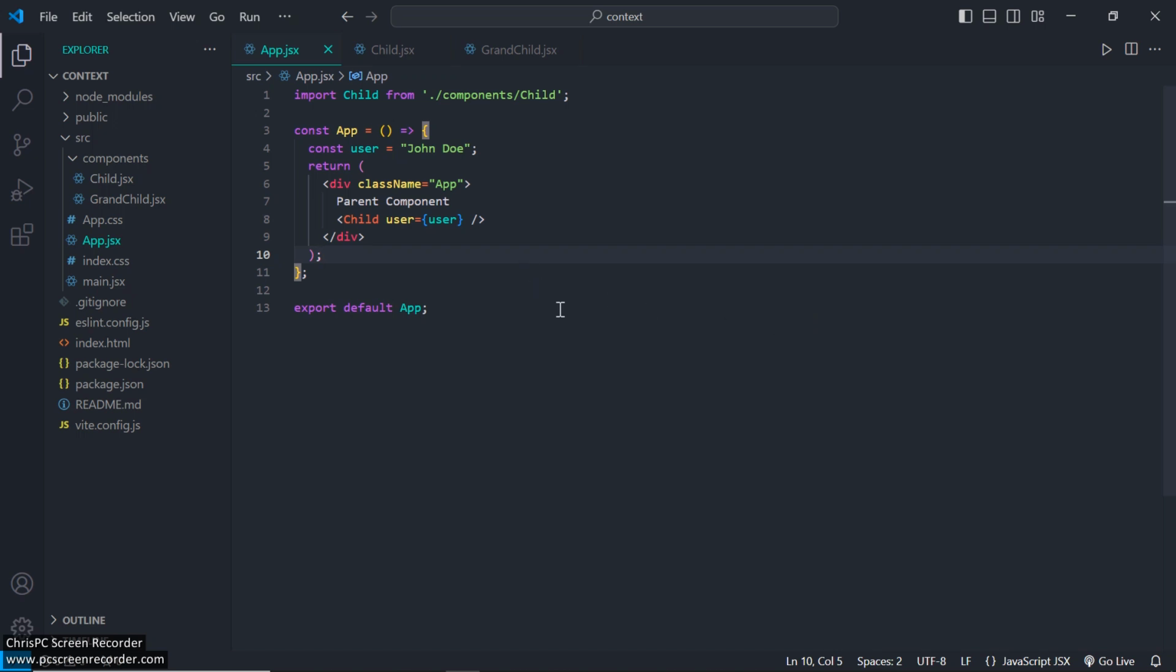As you can see, I have a very simple React application. I have an app component. I'm creating a constant here called user, and it contains the name of a person. All I'm doing is creating this div, displaying the parent component on the screen, and then after that, rendering the child component. In this child component, I'm passing user as props.